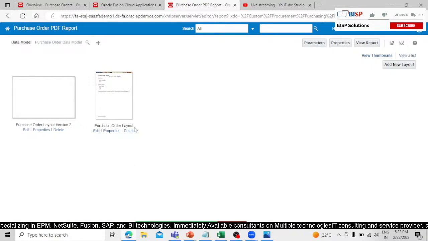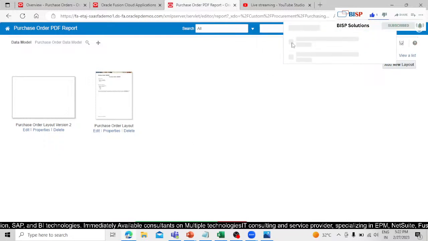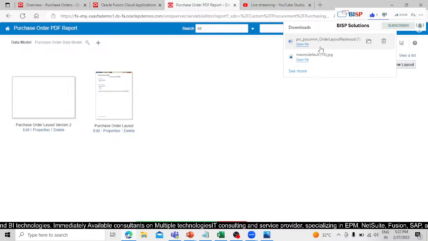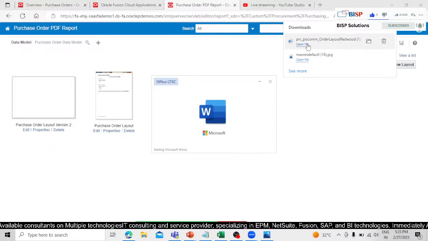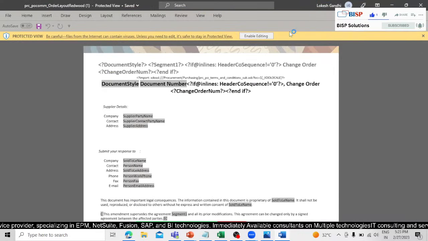So this is the purchase order layout, right? Click on this edit, and it's downloaded. You can see it's downloaded, and this is an RTF file. Let's open it. Click on this enable editing.